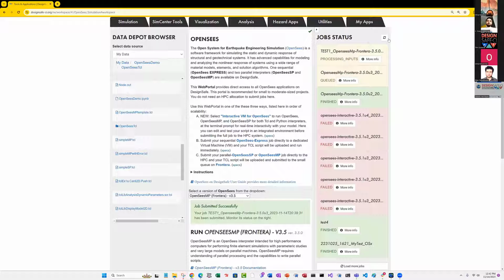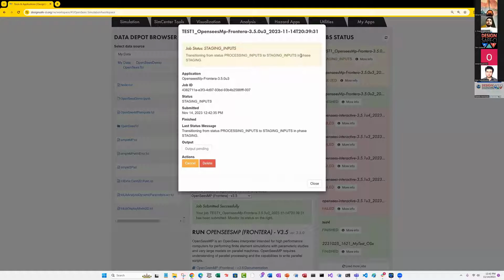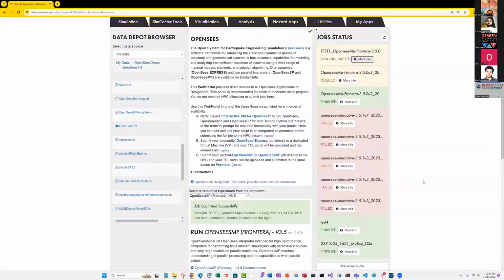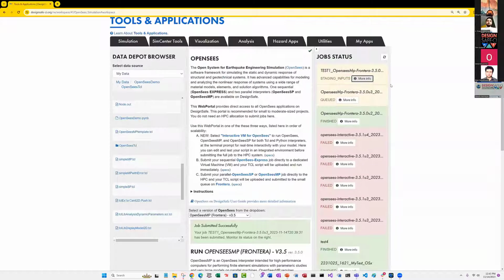You can refresh. You can get more info, and it kind of tells you, hey, it's being moved from staging inputs to staging and so on. There's no output to see. Remember, you can't see the output until it's done because it's attached to some node somewhere. Now, let's look at if I have something that I finished.